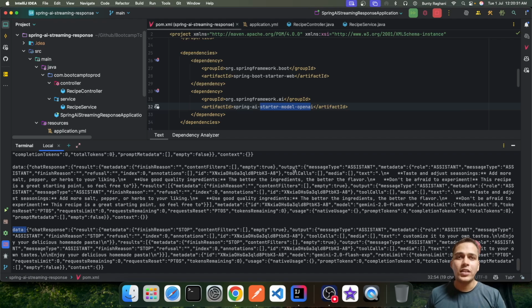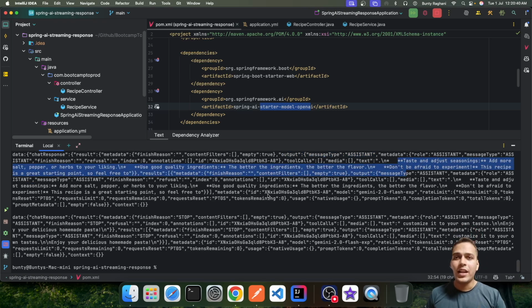For example, here you will see the output is sent by the assistant, which in our case is Google Gemini, and the recipe content is present. When you see the final chunk, you will see the finish reason is mentioned as stop, which denotes that the streaming response is completed. So this was regarding both the endpoints.